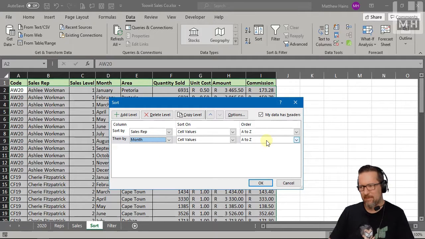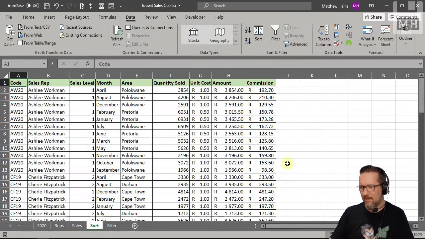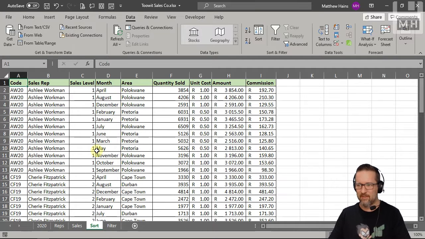Just because, yeah. So let's have a look and see. I click OK. Now you'll see it has sorted from A to Z there, and also from A to Z according to month. A, B, C, D, E, F. It does look a little odd because we expect January to be first. If January had a 1 in front of it, it would work. But there you go.